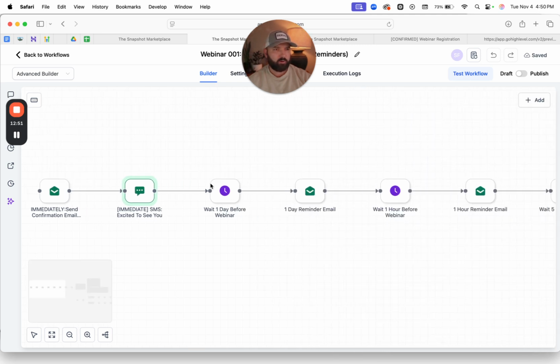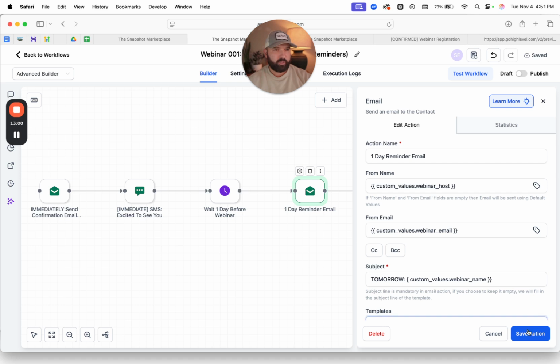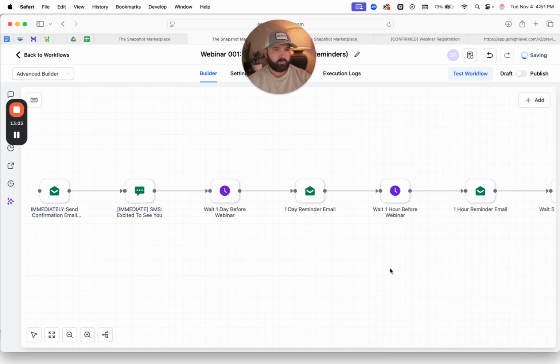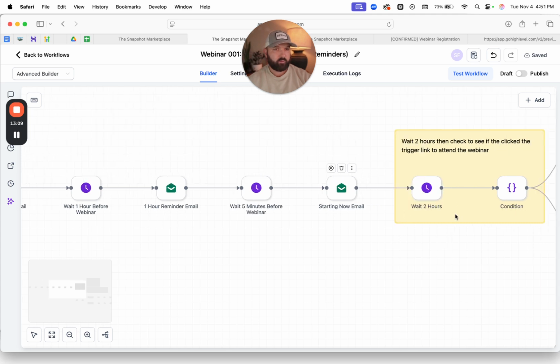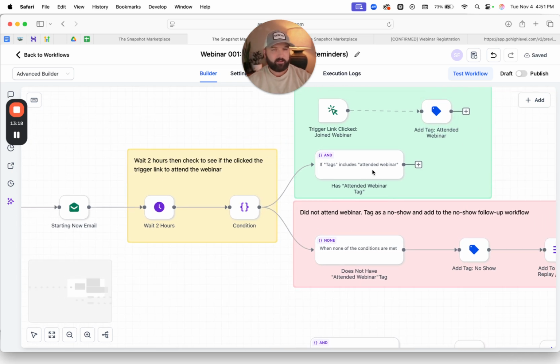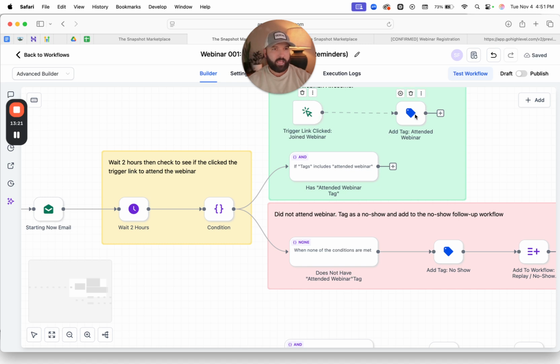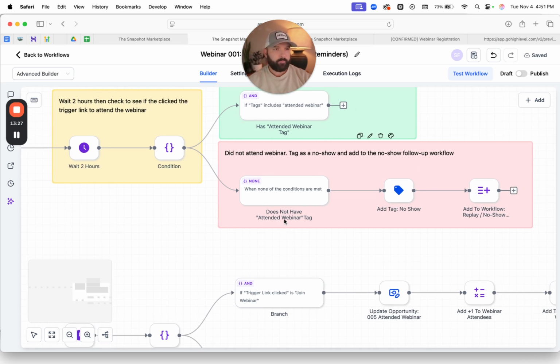Wait 1 day before, and this is set where if they register the day of, it just automatically skips this and moves to the next step. The 1 day reminder email. Wait 1 hour before, 1 hour reminder email, 5 minutes before, starting now email. Then it waits 2 hours and checks to see if they clicked the trigger link to attend the webinar. If they did attend the webinar, trigger link clicked, add tag attended webinar. If they did not attend the webinar, does not have attended webinar tag, add tag no show and add to the workflow replay no show.